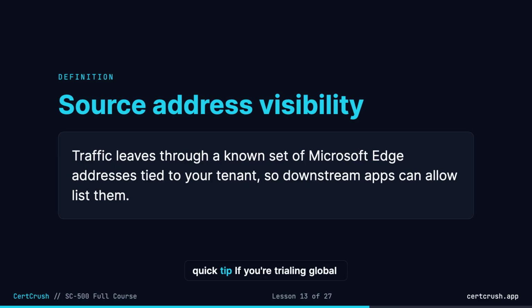Here's a quick tip. If you're trialing global secure access, start with one low-risk internal application before going anywhere near your production human resources system. The user experience is genuinely good, but there's a real configuration learning curve, and you don't want to be discovering edge cases on the systems that matter most.